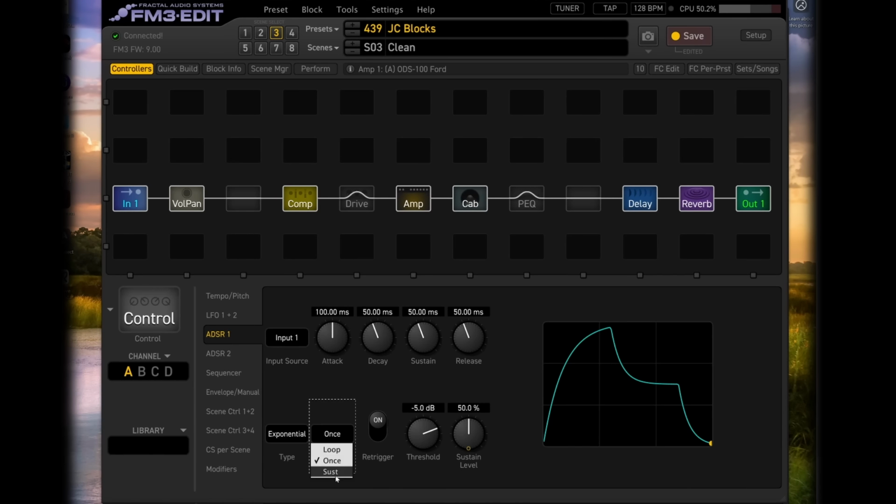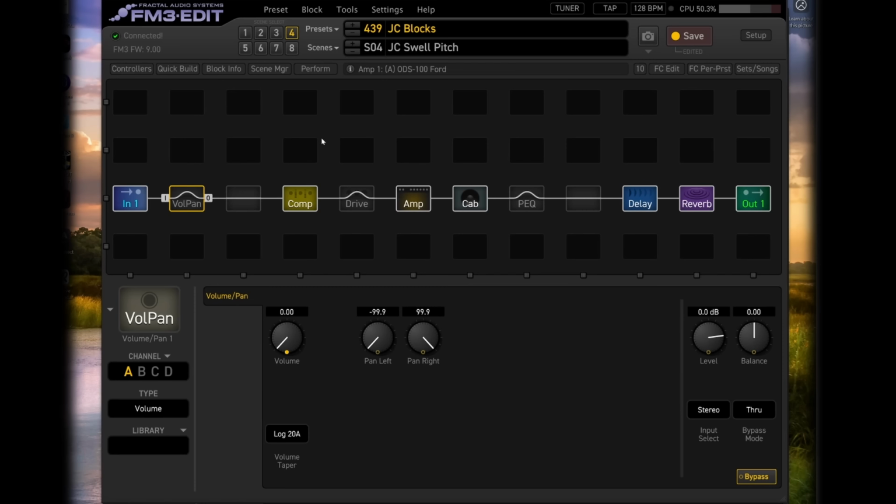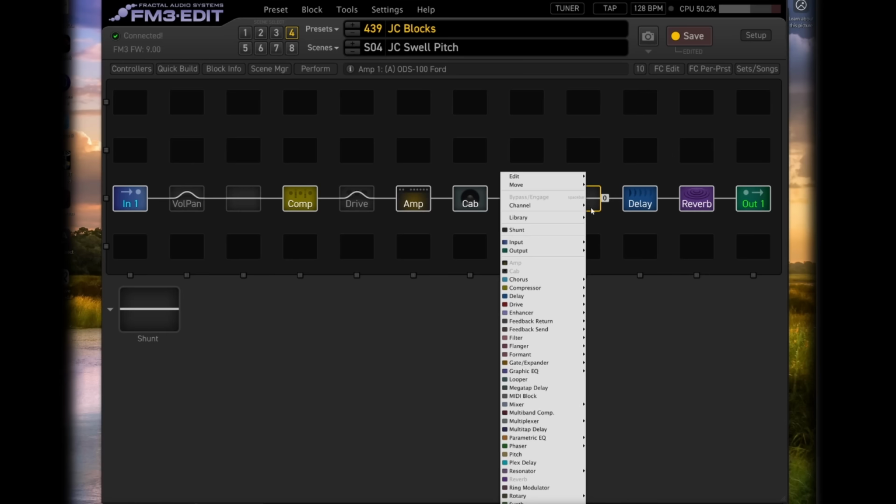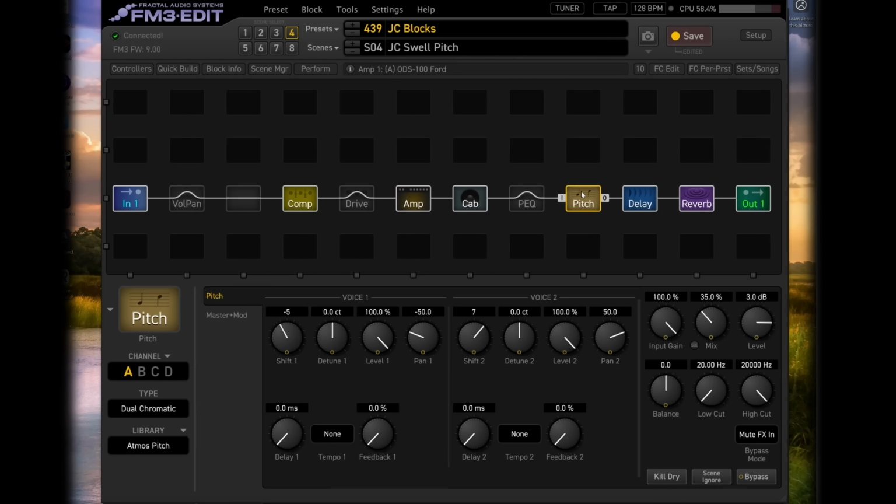Sustain mode, I mean, I've got to do a video on this. This is bonkers. Minus 35. Sustain level, 100%. Okay, and now we've got absolutely bonkers stuff. Something I'd never really have come up with by myself, very clearly here. Let's put the pitch, library, recall, pitch shifter, Atmos pitch.